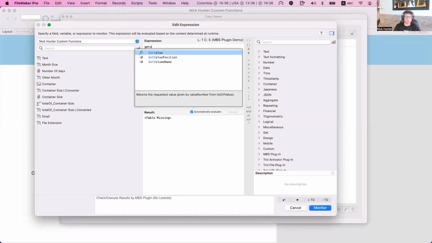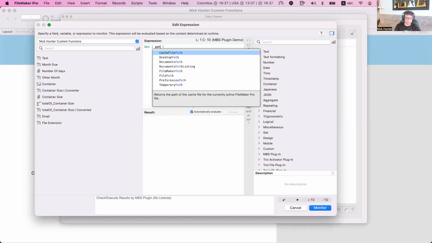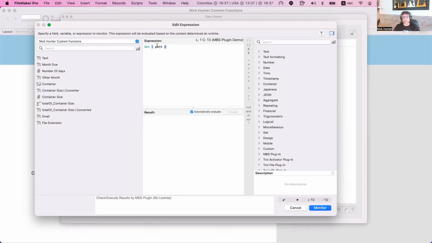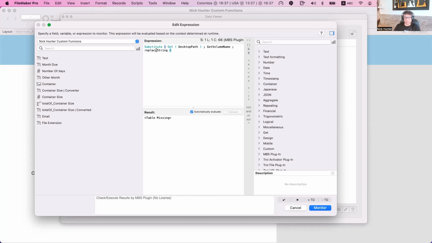So what I'm using is the get volume. I'm using this to know the name of the volume of the path, because we have many paths like this, right? Desktop, documents, FileMaker path, file path, but I want to know the volume name, not the path. Pretty much I want to extract the name of the volume from the path, right? Most of the time, what I want to do is substitute: I want to search the get volume name and replace by nothing.